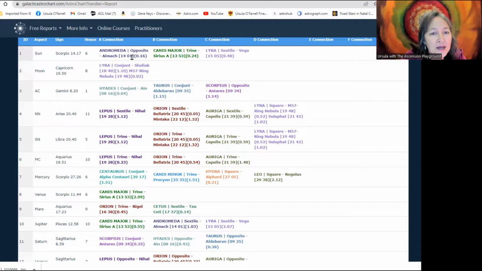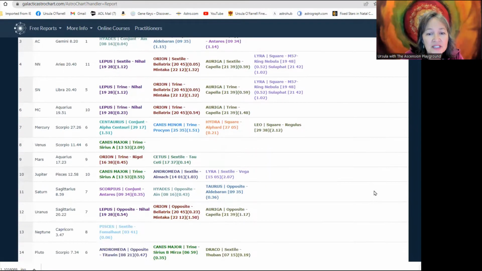What this number here, the 0.16, is saying is that the opposition is within a 0-degree, 16-minute orb. That really is a very tight conjunction. So we can definitely say your most recent lifetime before this incarnation as Starseed Megan is right here in Andromeda. Isn't that fun? So then we start looking, where else have you been to Andromeda?